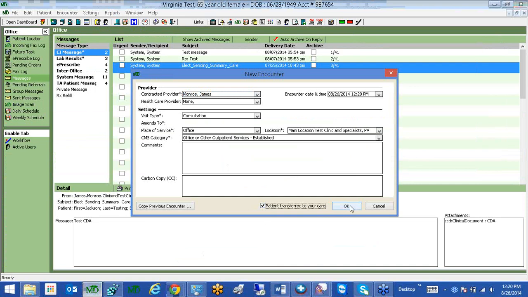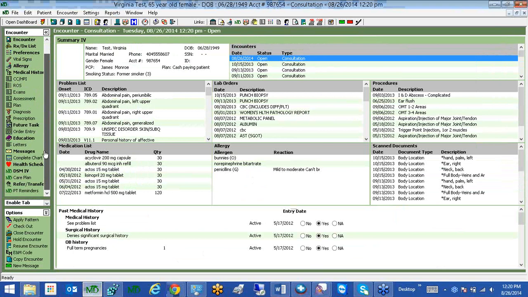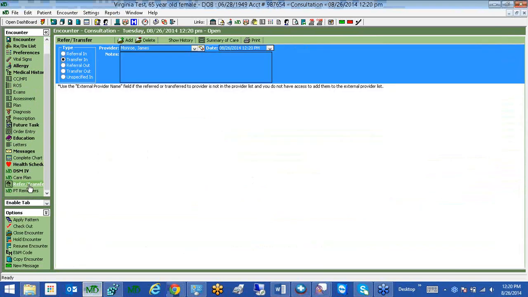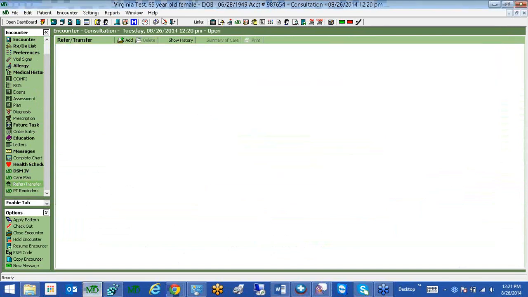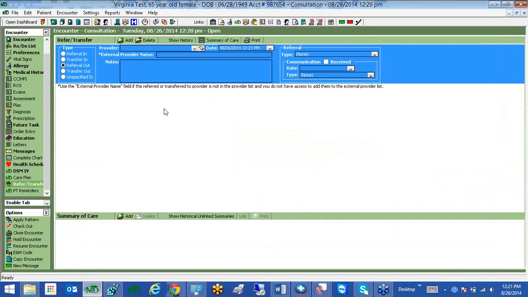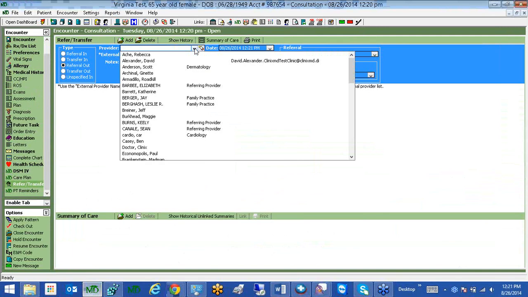However, if you forget to mark that checkbox when you are creating the encounter, you can then later indicate the patient was transferred in via the Refer/Transfer tab. As you can see, it was inserted from me creating that new encounter. If you forgot to do so, this window would be blank. You could then come in here and click the Add button. Okay? And you would select the provider.